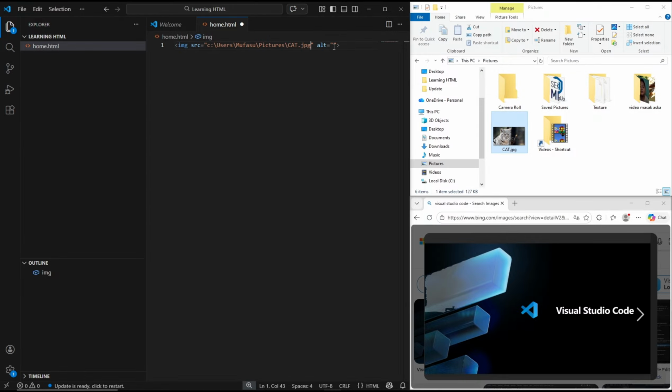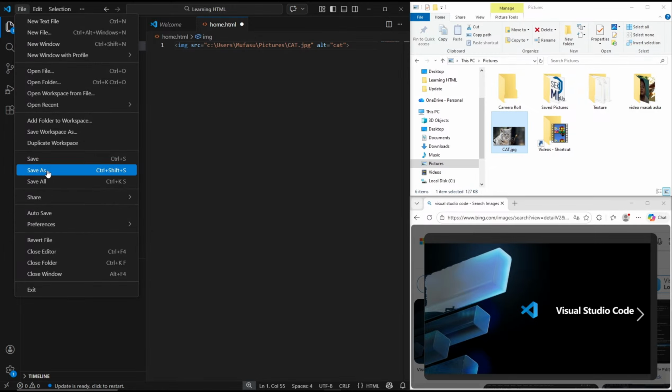Okay, after it, the alt is for the description. So we'll set it to cat. And you can click File, Save.